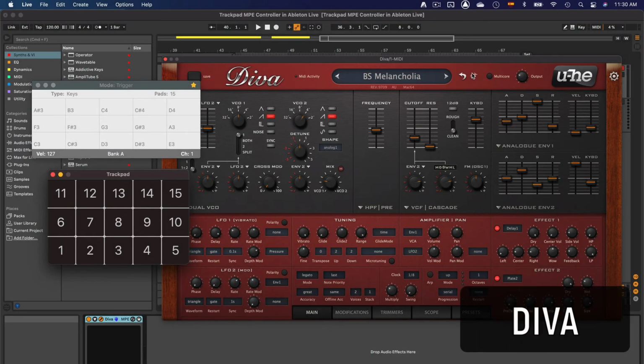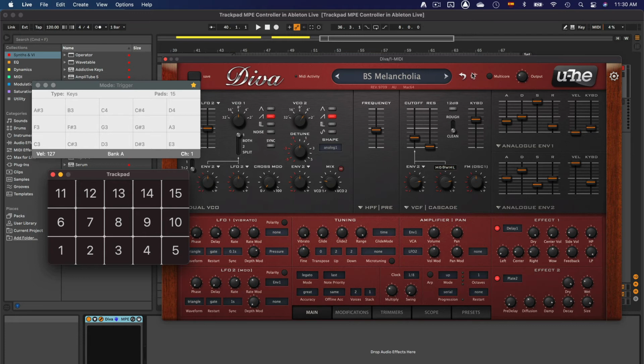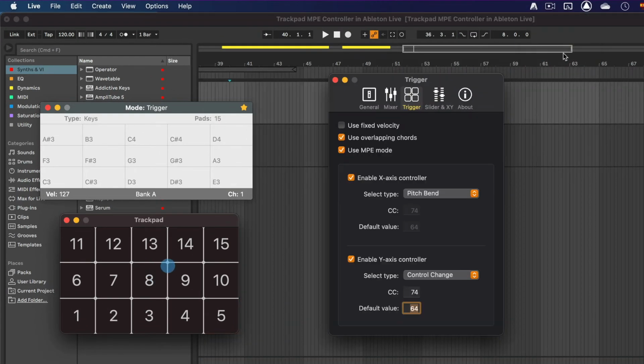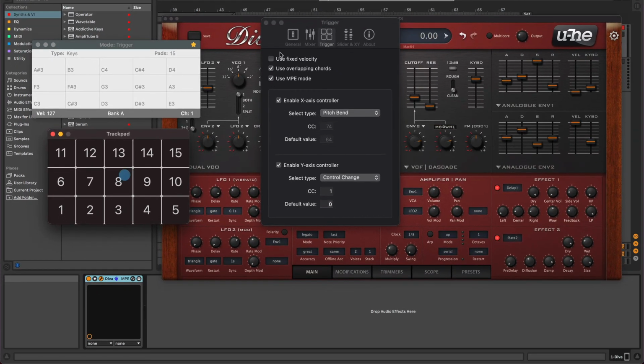Diva and other UE synths like Repro 5 and Hive are MPE compatible. However, they don't use CC74 or slide to control a parameter. You'll need to change the Y-axis in AudioSwift to control CC1 or Mod Wheel in Diva. Go to Preferences, Trigger tab, and type 1 for the Y-axis and an initial value of 0.